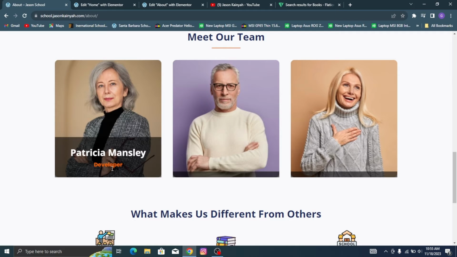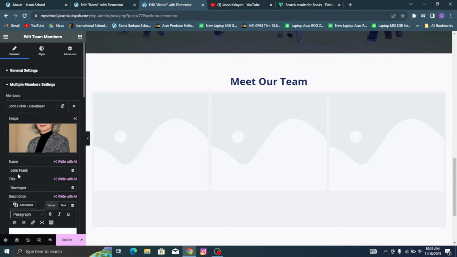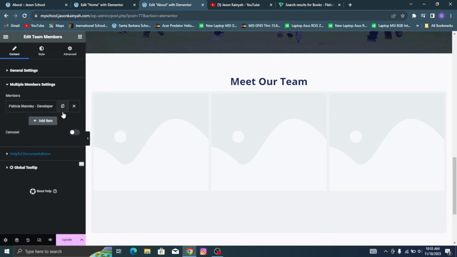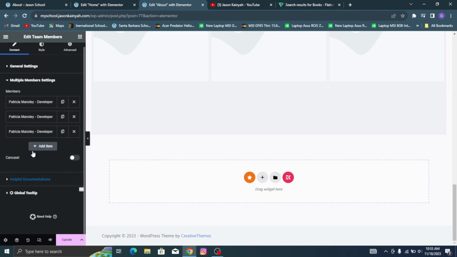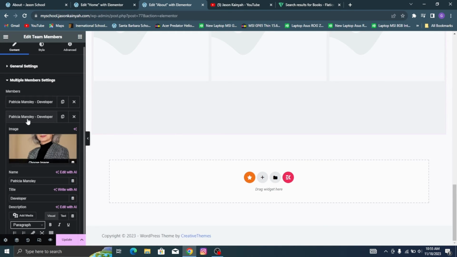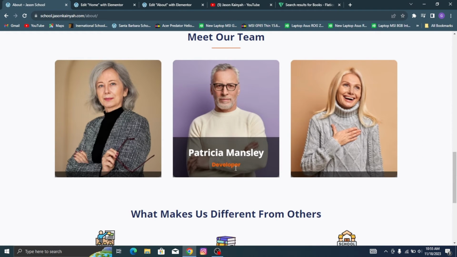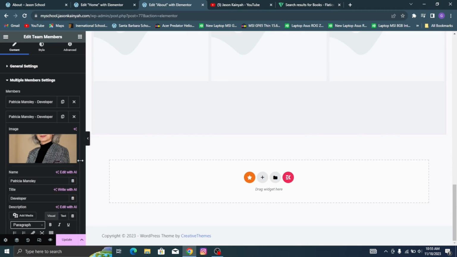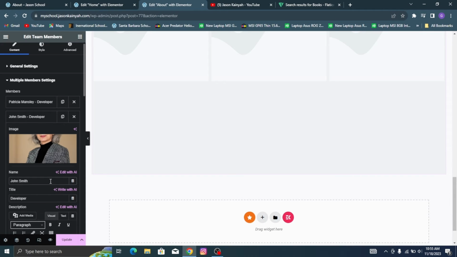And then I'm going to change her name to what we have here. So the name here is Patricia Mansley. So I'll go back and then I'll paste her name inside. Now I'll duplicate this and then duplicate it again. Then I'll go over here. We have to change the name here. So the name of the person, we can change it to something else. So let's change it to maybe John Smith or something.